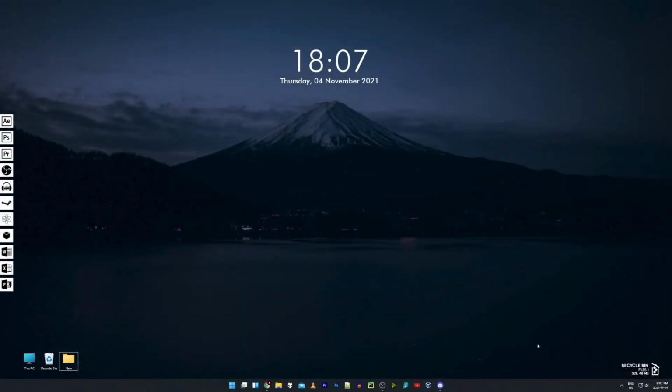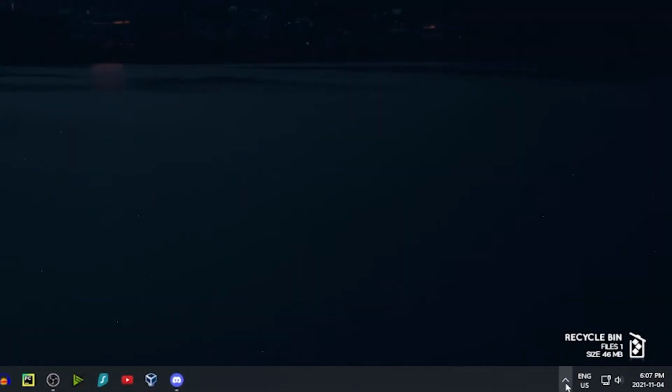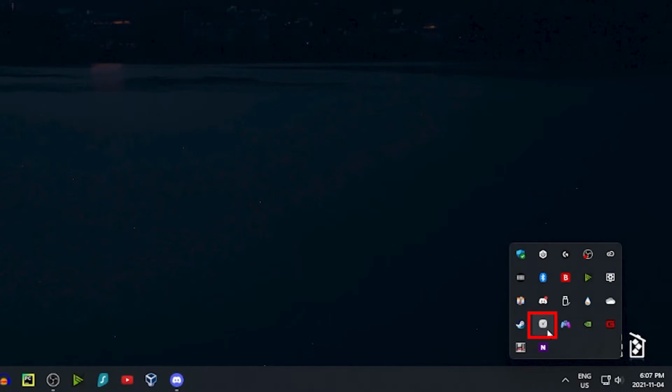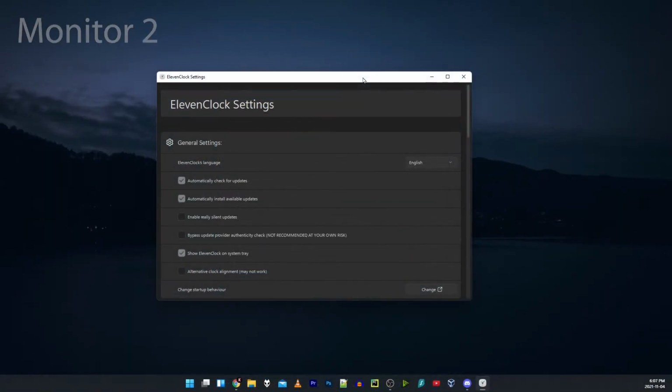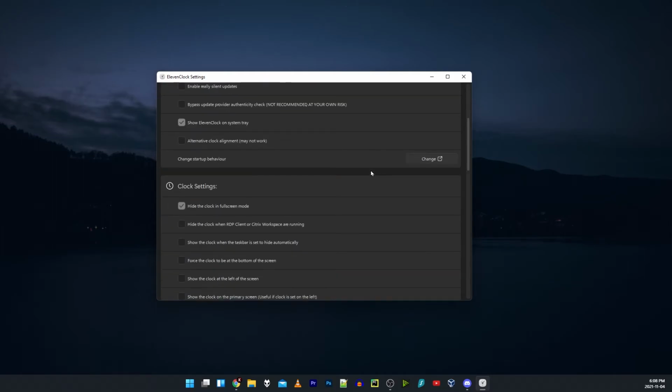You can further configure the clock if you'd like to. To do this, open the system tray, then hover your mouse over the 11Clock icon, right click on it, and then left click on 11Clock settings. Here you can configure the information shown on the clock along with its appearance.